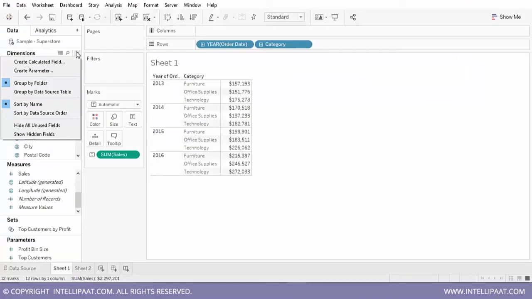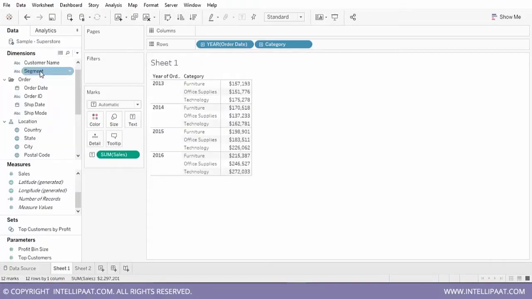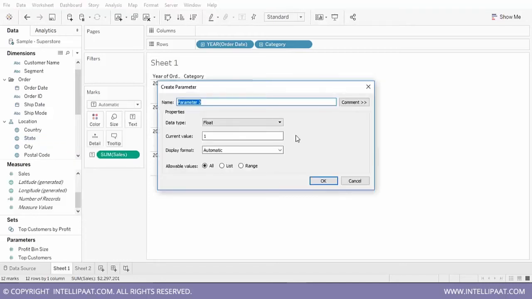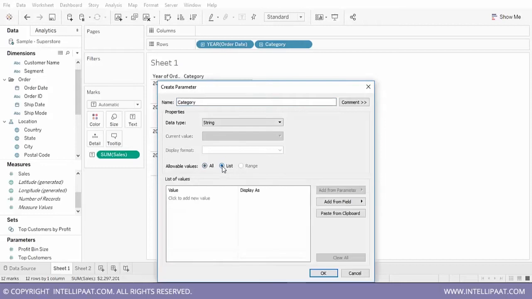In your dimensions area, use the drop down over here and say create parameter. If not, right click anywhere here and say create parameter. This is the window that gets displayed. The first thing is to give a name to your parameter, and I want it to be a string. Let's say I only want to pull one particular category's data. If you see over here it says all, a list of values. I would say list, and I want to add the values.